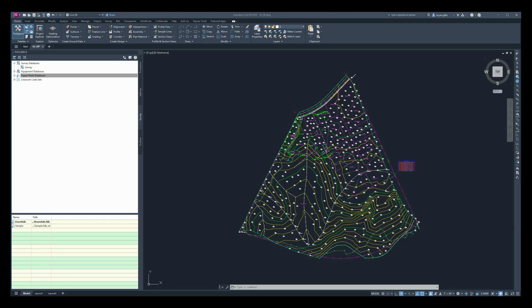All right, this is part 9, creating a TIN volume surface. What we're going to be doing here, and what a TIN volume surface is, is comparing two surfaces in order to identify differences between them.